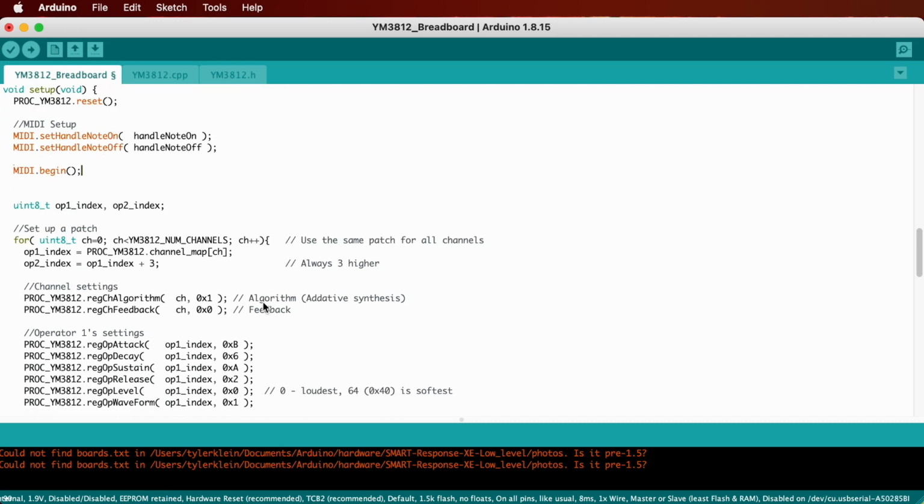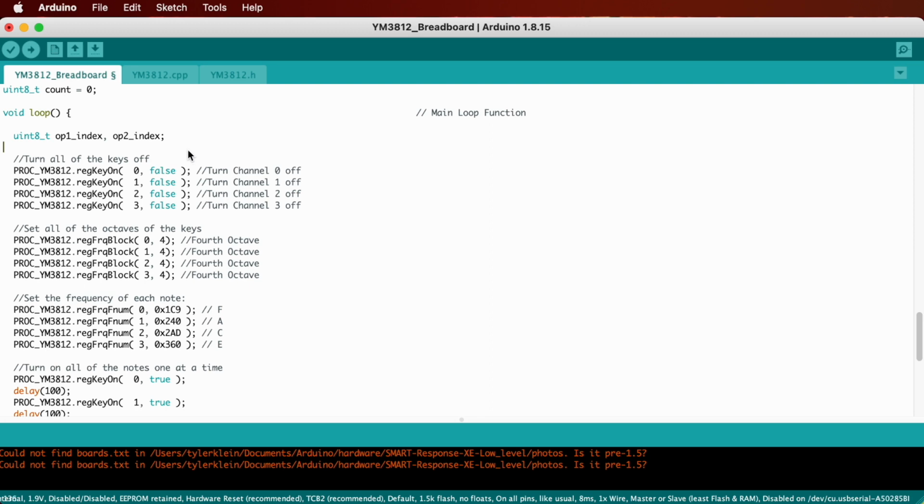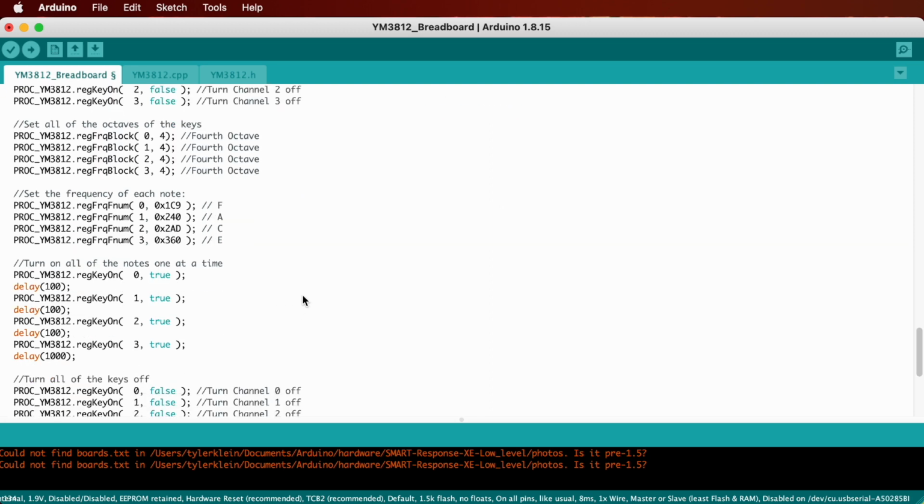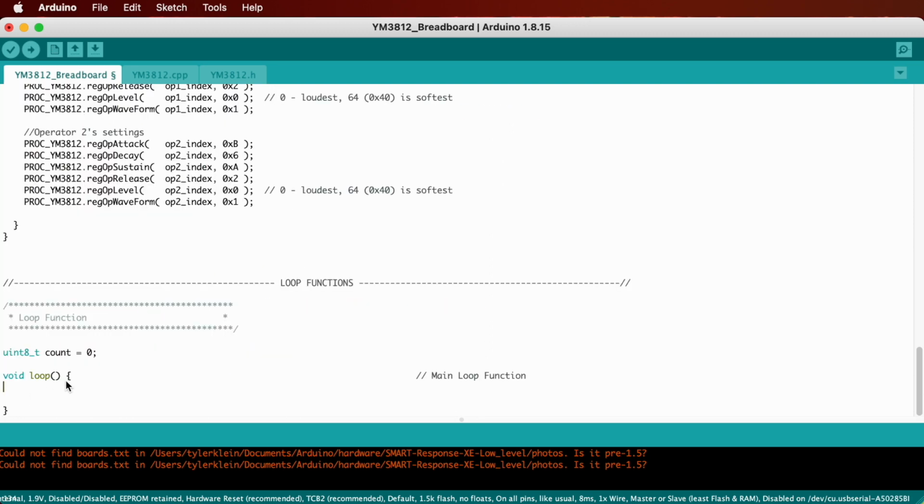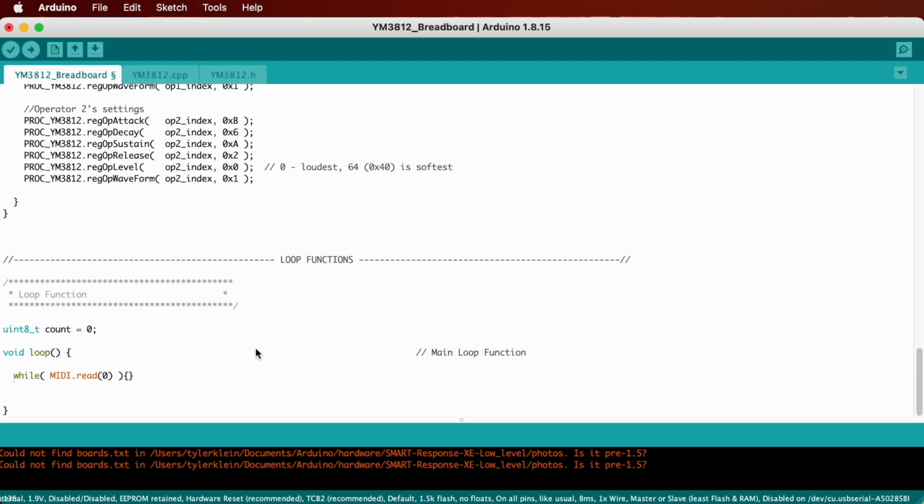Okay, now let's go down to the loop function. Of course, we're not going to need any of this old code here from the last program, so we could just delete all of that. And instead, we're just going to instruct the MIDI library to read any incoming MIDI data. The zero here indicates that we're listening on all channels.